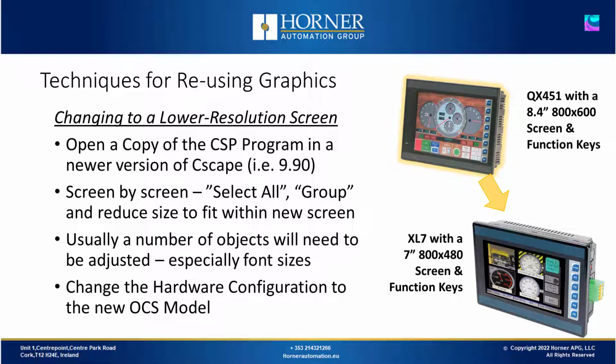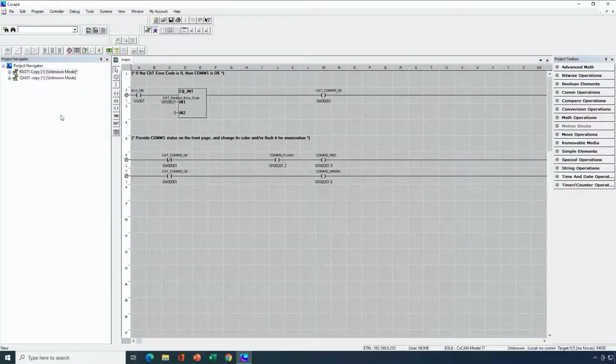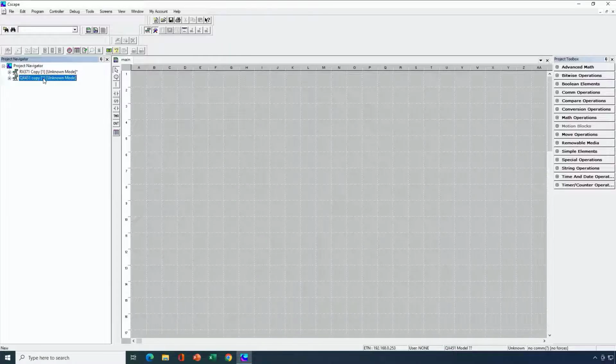Then once we're done with all the graphic manipulation, we'll go into the hardware configuration and change our model over to the newer unit, which in this example is an XL7. Now let's demonstrate that in Cscape. Now I'll open up my other project, which was based on a QX451.